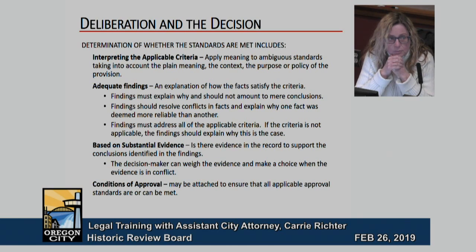Then the fourth component of your decisions are conditions of approval, and staff usually drafts those at the initial point, but oftentimes those conditions of approval get modified as part of the decision. Those conditions ensure that all the applicable approval standards are or can be met. So that's sort of the whole quasi-judicial hearing procedure in 20 minutes.